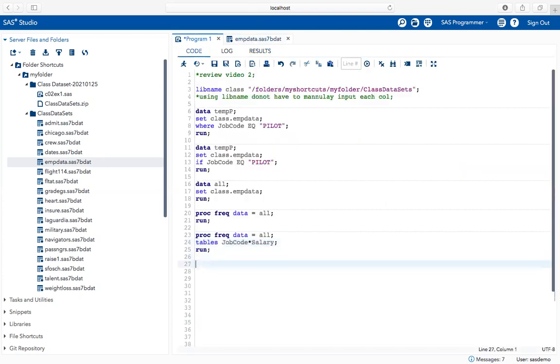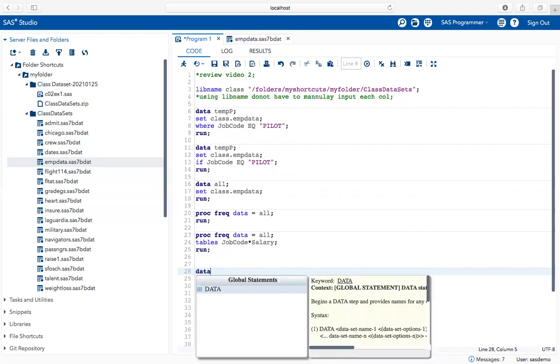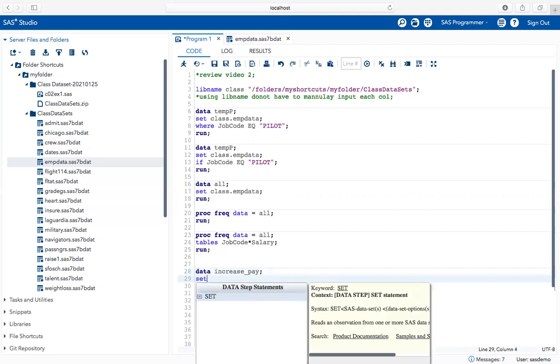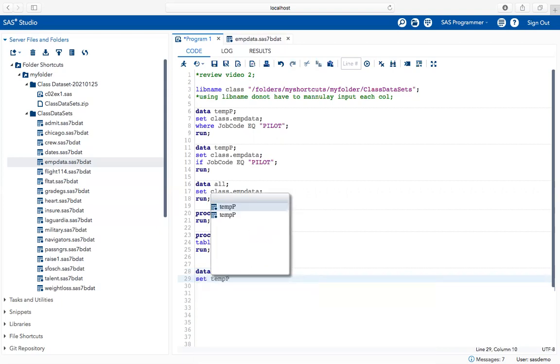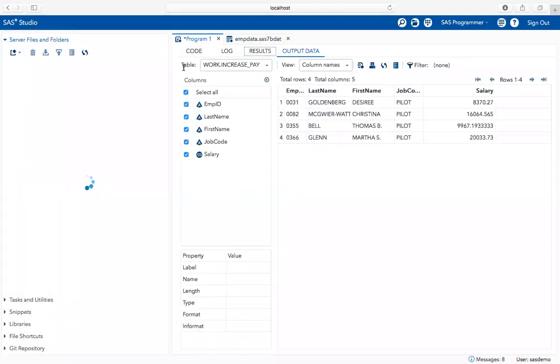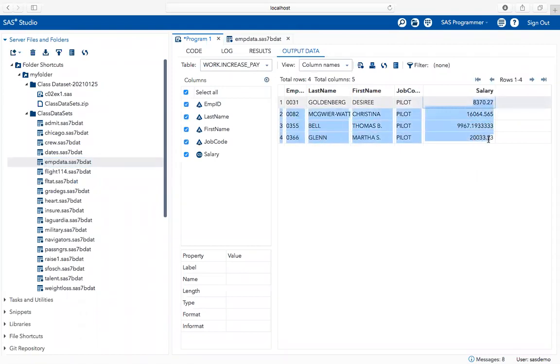Now I'm going to show how to, still using our pilot data, temp P. So data increase in pay, set temp P, which is just our pilots. Salary equal to salary divided by 6. And then run. We should see that our salary is now a sixth of what it used to be. Our salaries are significantly less since we have divided them all by 6.